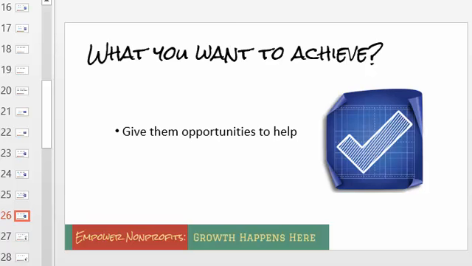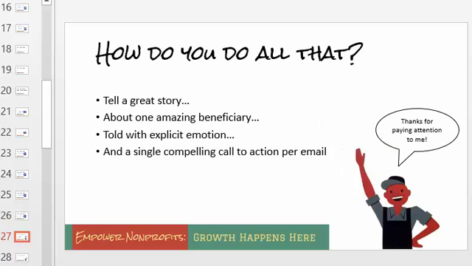So let's take a quick look at how you do all of this. In short, you're going to tell a great story about one amazing beneficiary, told with explicit emotion and with a single compelling call to action per email. Let me go over each of these steps in greater detail.